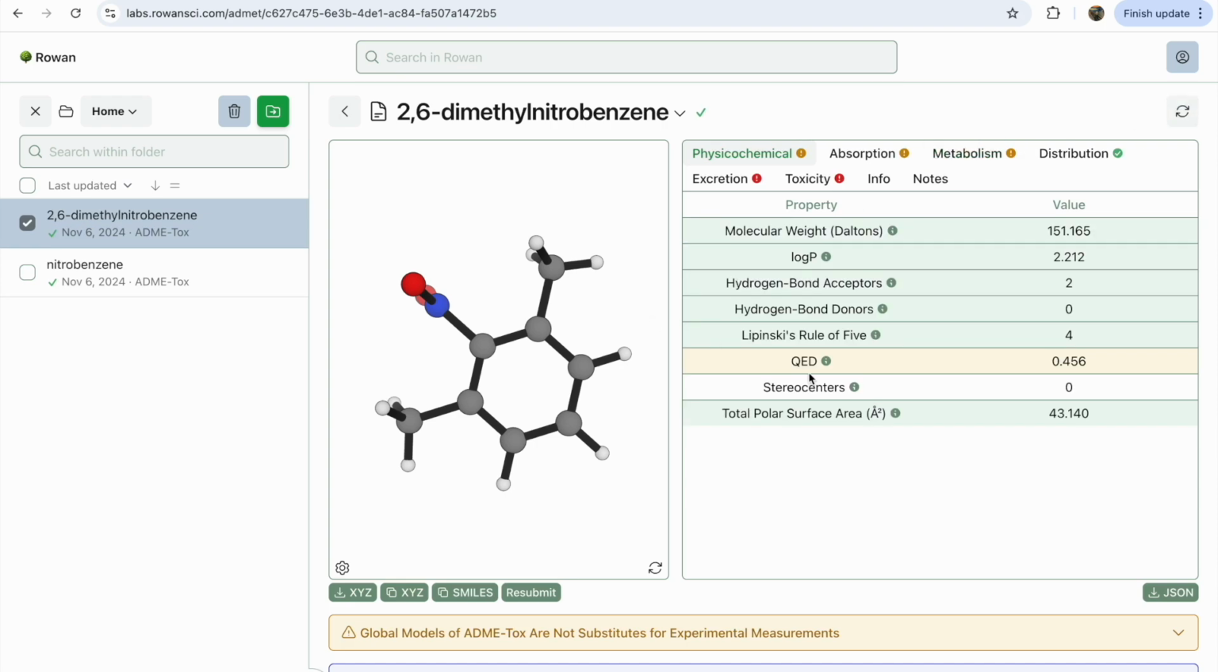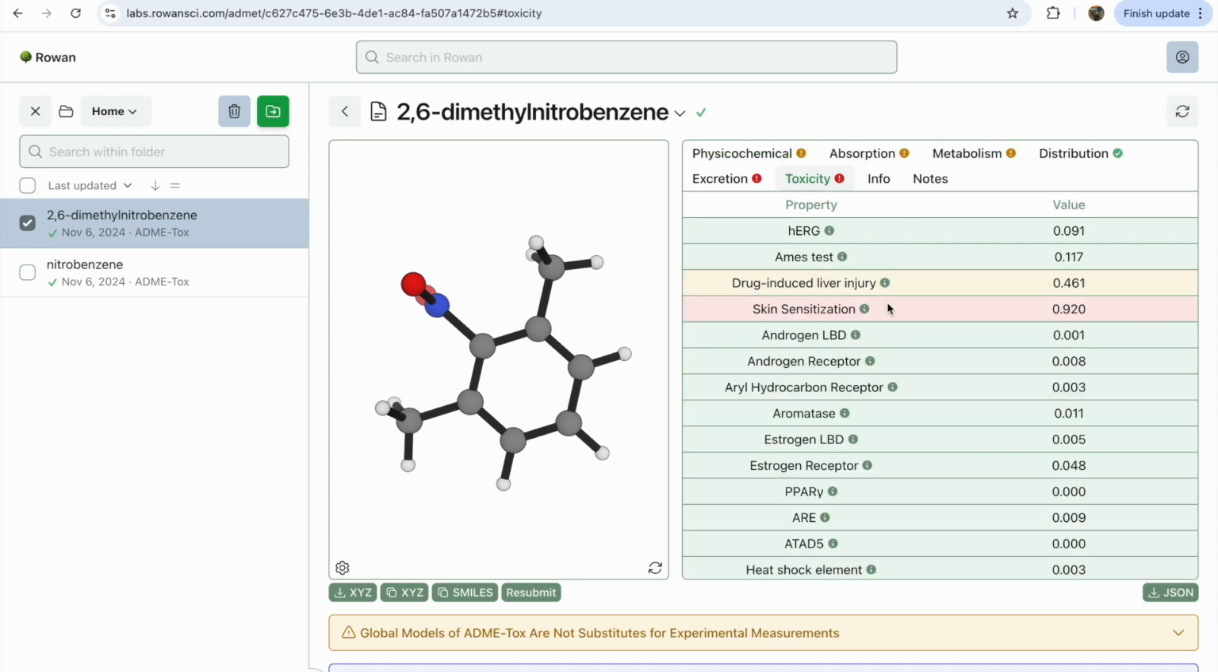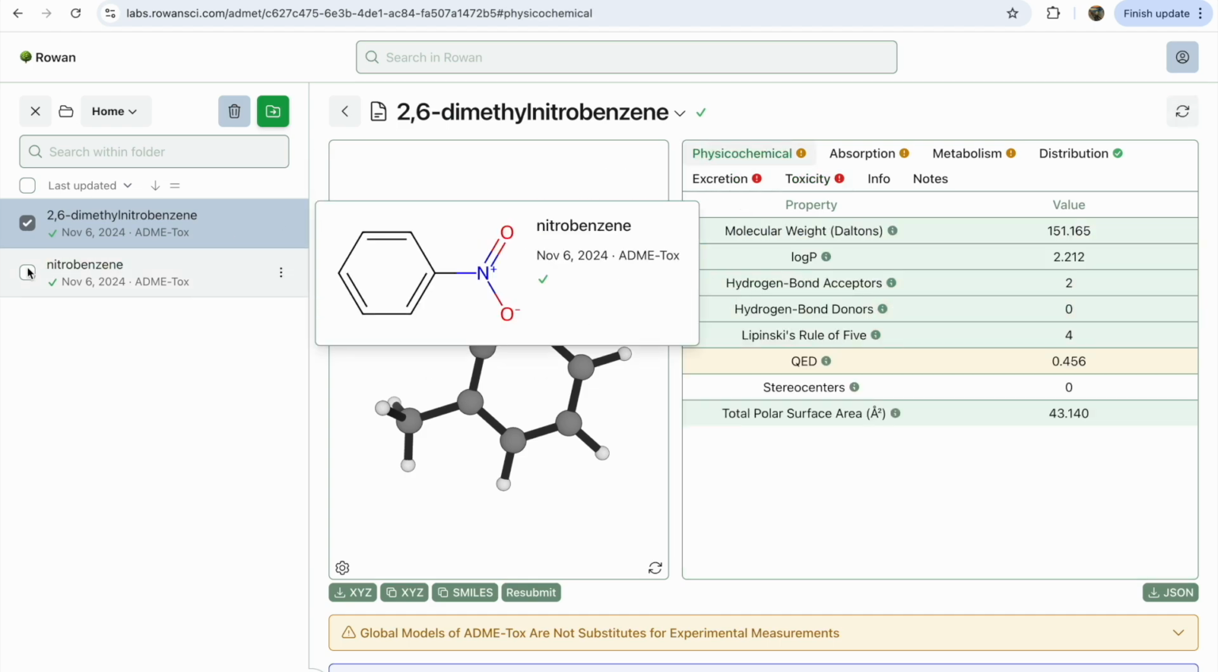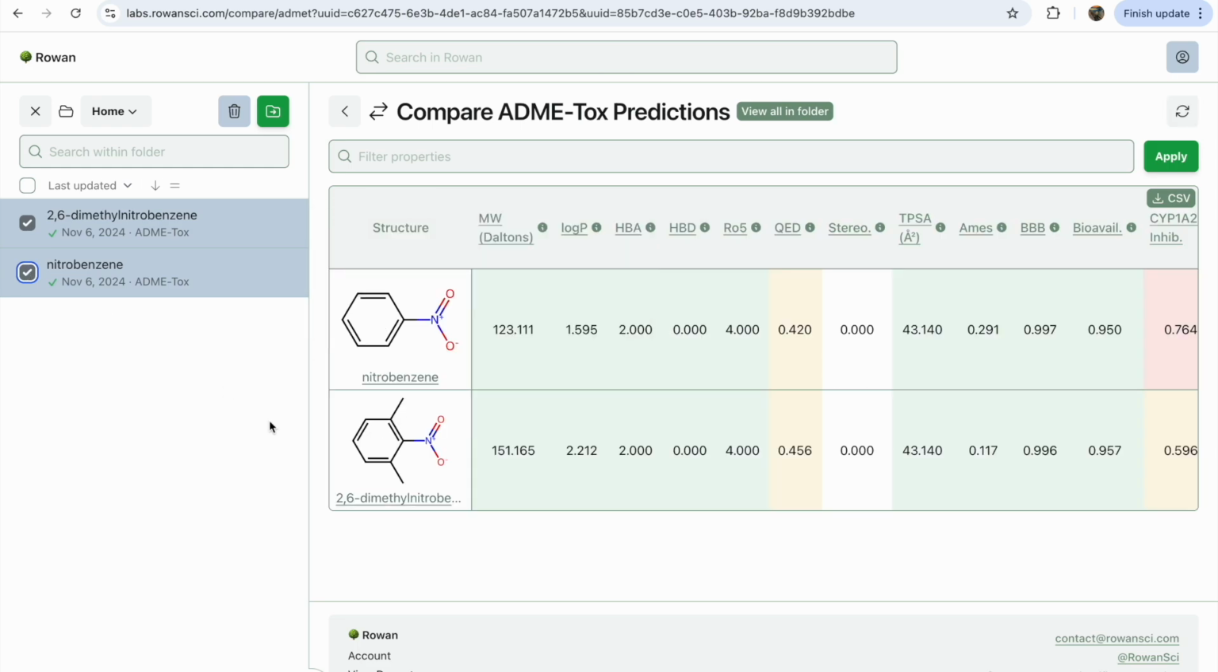But nevertheless, now we can look and see, at least the model thinks this will cause less liver injury, but will still be bad for the skin. I don't know if that's actually true. I don't know how toxic this compound is. That'd be interesting to measure. But one of the things we can do is now actually compare these two by selecting multiple compounds and seeing them side by side.